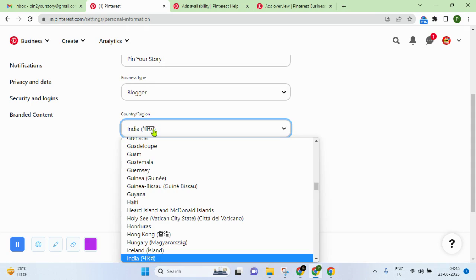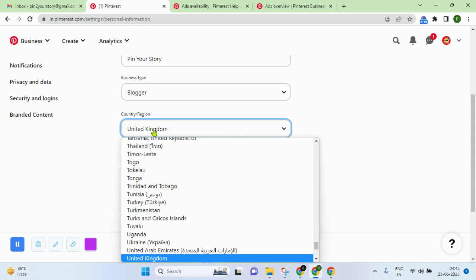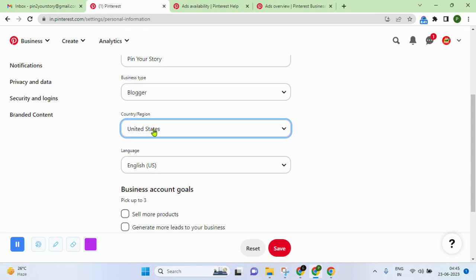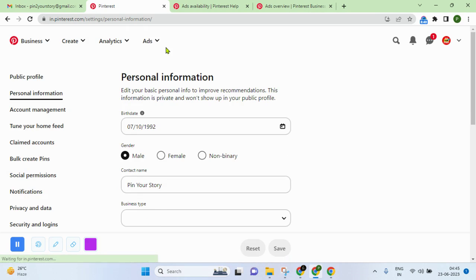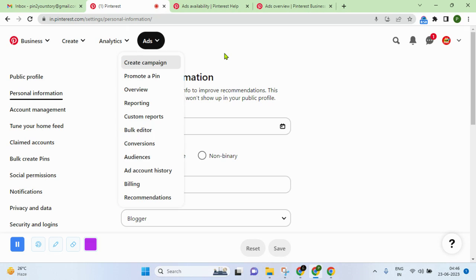Now, what if I change the country to United States, right? United States or any of the countries where ads are available. The moment I save this change, you see this new tab appearing on the profile. This only appears if you are using it from an ad supported country. So the moment I change it, this new option got enabled on my account.